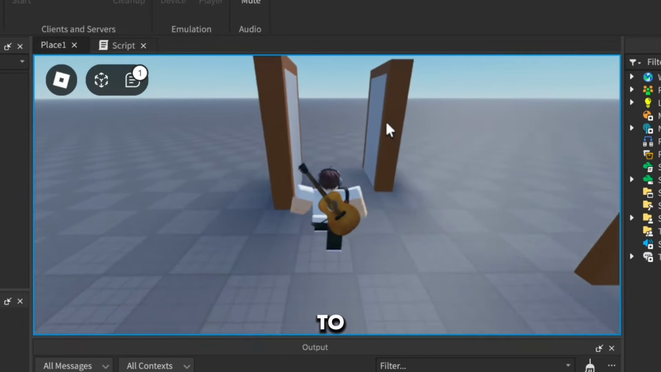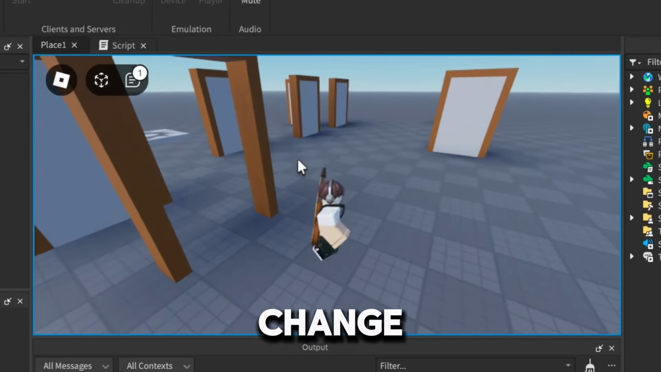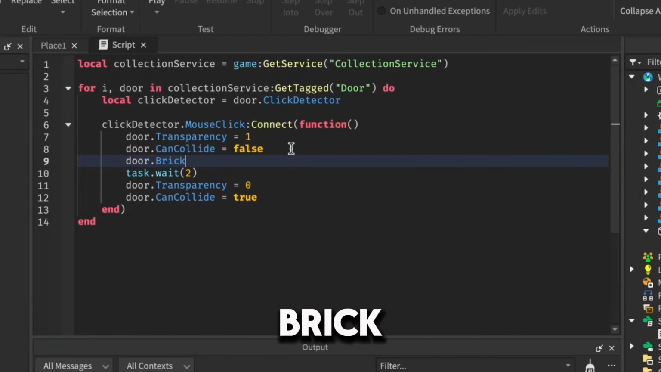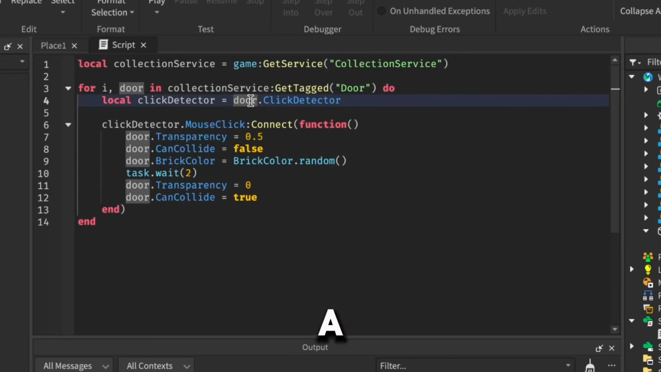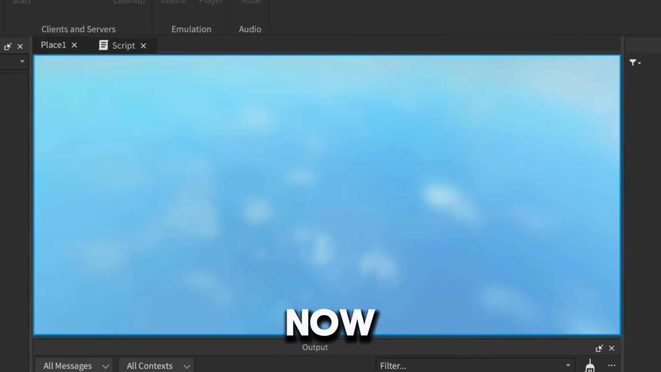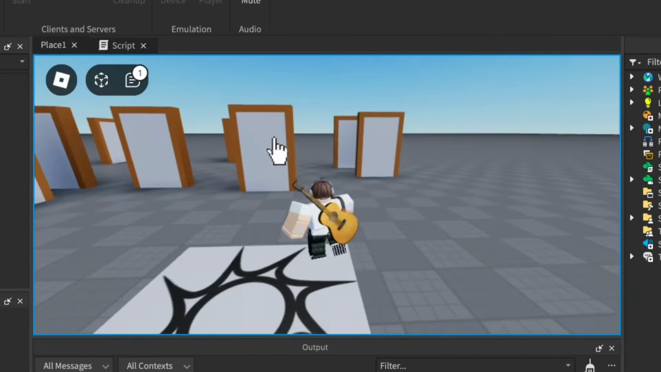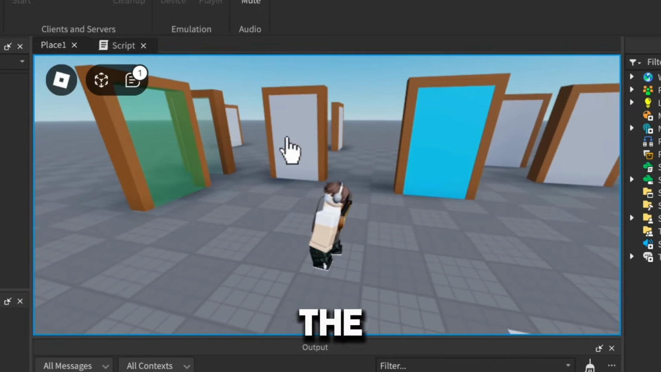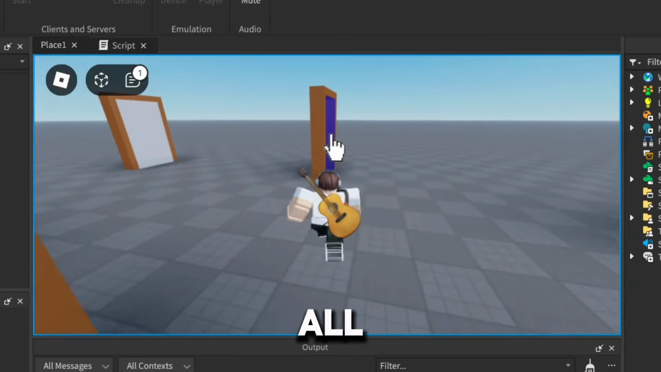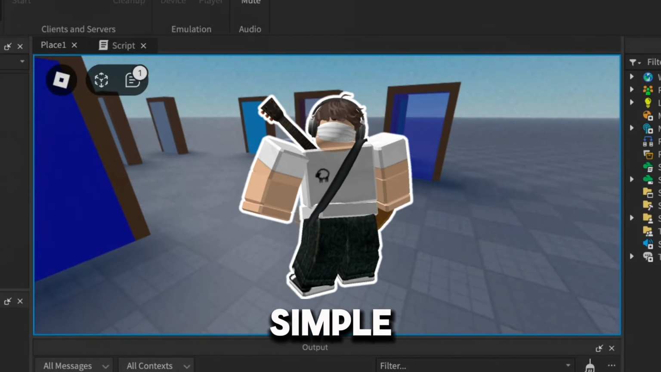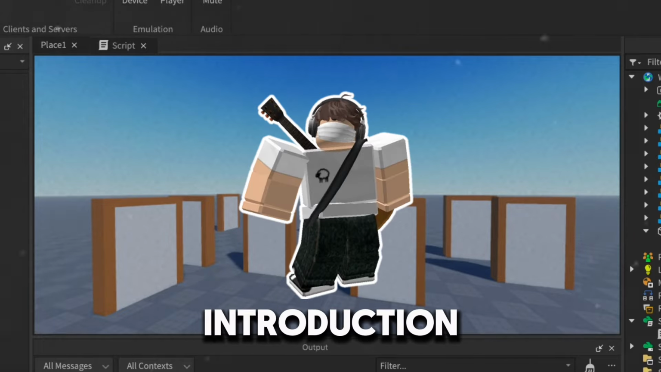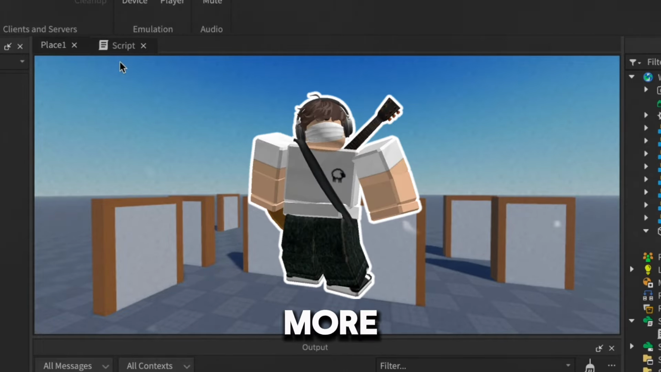If we want the door to, say, instead change colour, I'll just quickly type that out. door.BrickColor = BrickColor.Random(). Let's set the transparency to 0.5. Say we wanted to customize it a bit like this. All we need to do is change it in this script that's in ServerScriptService, because now when we play, it applies to every door in the game, and all I have to do is change one little bit of code. So yeah, that's one of the improvements you can make to this simple door system, and here's a little introduction to collection service. It doesn't really get much more complicated than that.